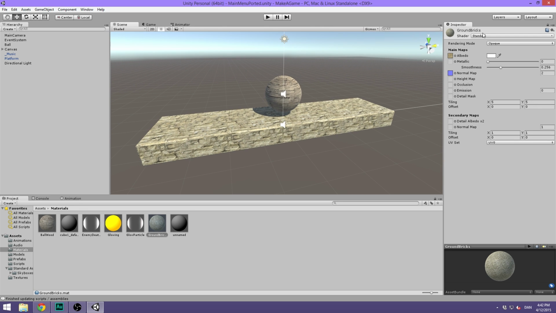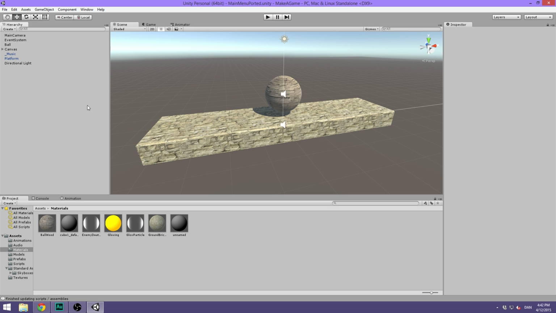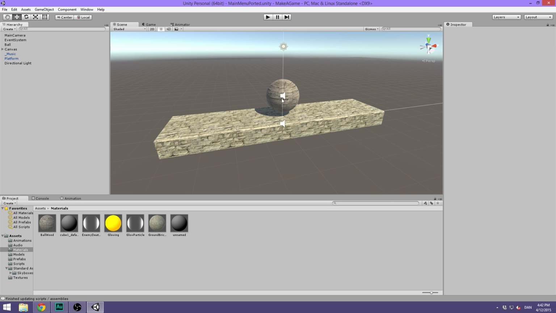And you can just see how powerful the new standard shader is. You're going to use this for 99.9% of all your shader work because it simply does so much. And it's also, I assure you, very well optimized. So that's really cool. And then now let's save this.